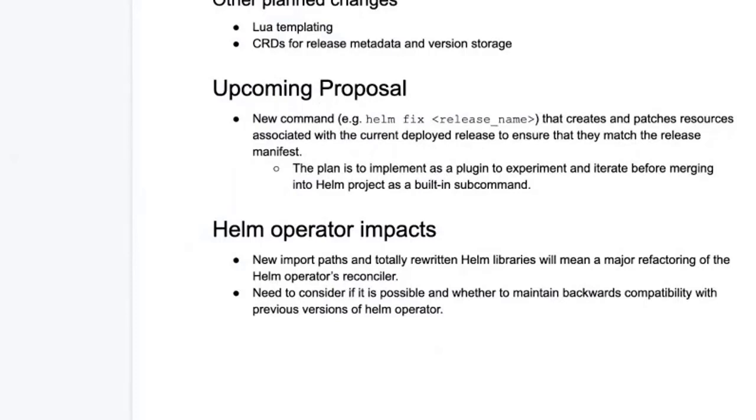The plan is we don't want to impact the Helm 3 release cycle. So the plan is to implement this as a plugin and then experiment and iterate on it, make sure it works well and does what everyone expects. Whenever it gets to a point of maturity that the Helm maintainers are comfortable with, then we could introduce it as a built-in subcommand. There was a lot of consensus during our discussion about something that does this sort of thing.